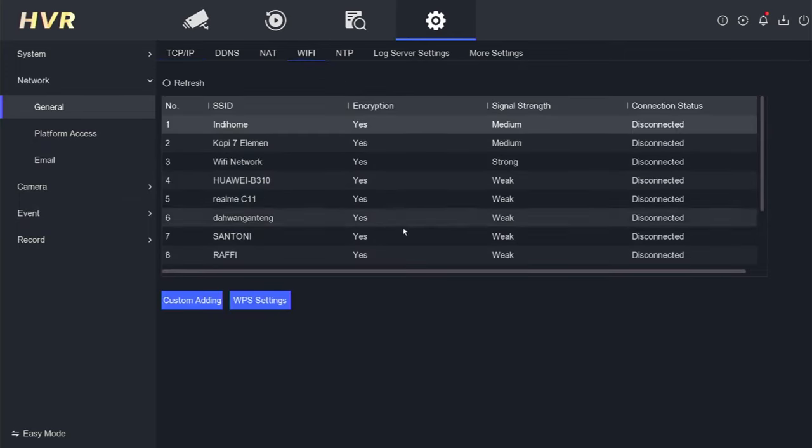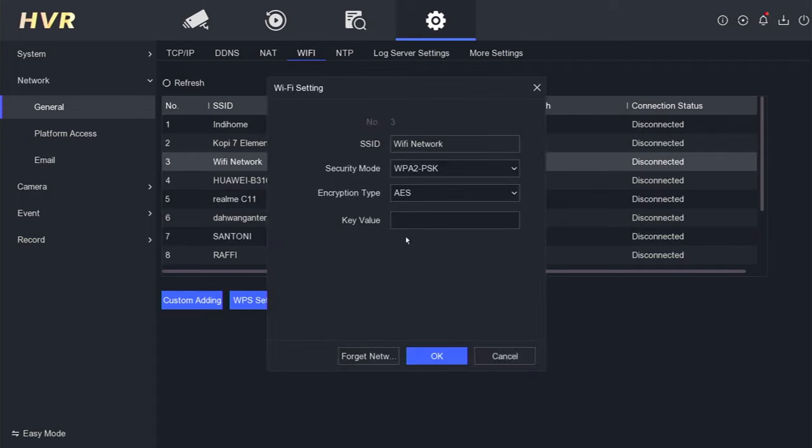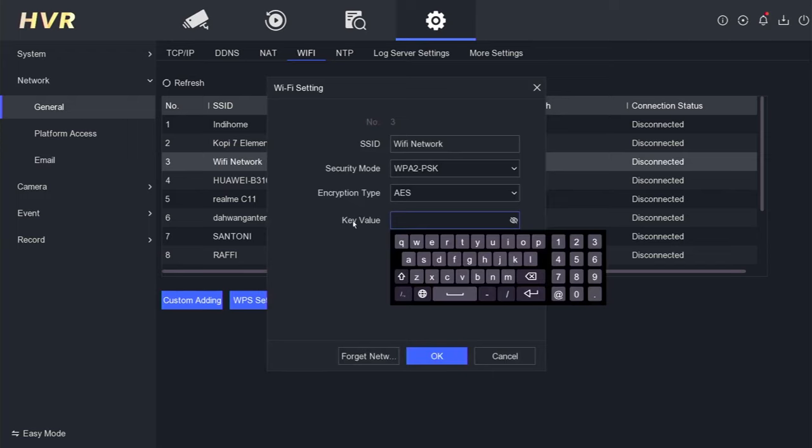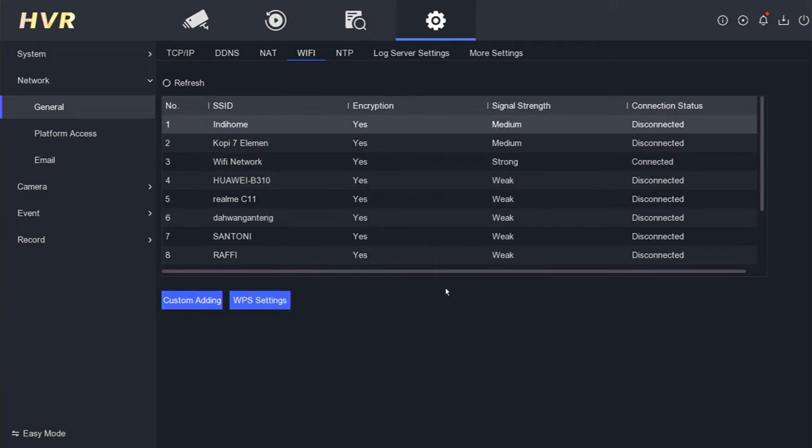If your Wi-Fi USB adapter is compatible with the DVR, a list of available Wi-Fi SSIDs will appear. Choose the Wi-Fi SSID with a strong signal strength. To connect to the Wi-Fi SSID, double-click on the selected SSID. You will be prompted to enter the key value or Wi-Fi password. After entering the password, click OK. The connection status will become connected if the DVR successfully connects to Wi-Fi.